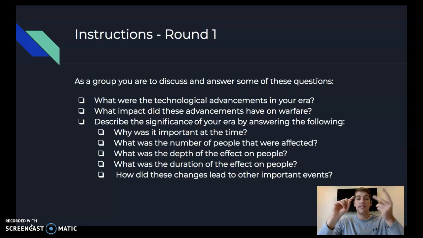Why was it important at the time? What was the number of people that were affected? What was the depth of the effect on people? What was the duration of the effect on people? How did these changes lead to other important events? Remember, I gave you that heuristic after the end of class yesterday, so you should be able to answer these questions.